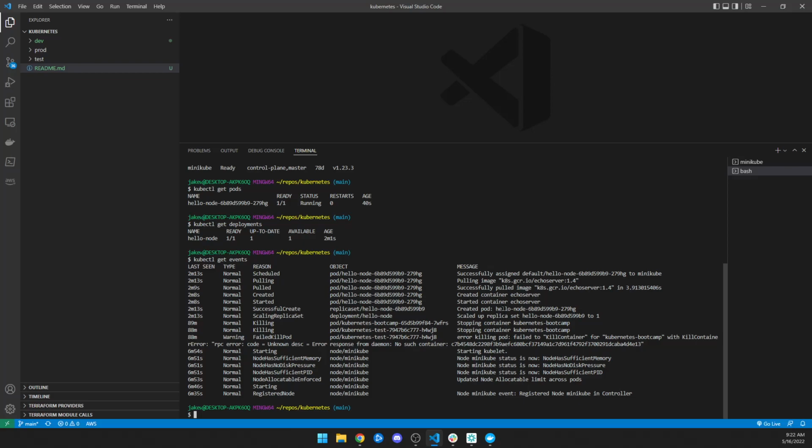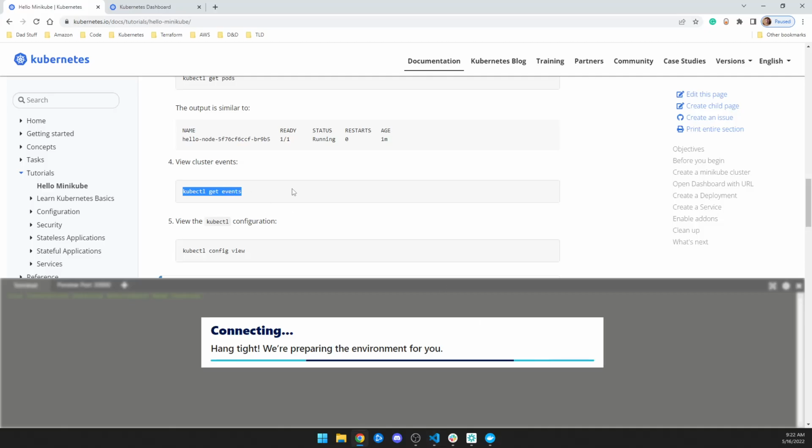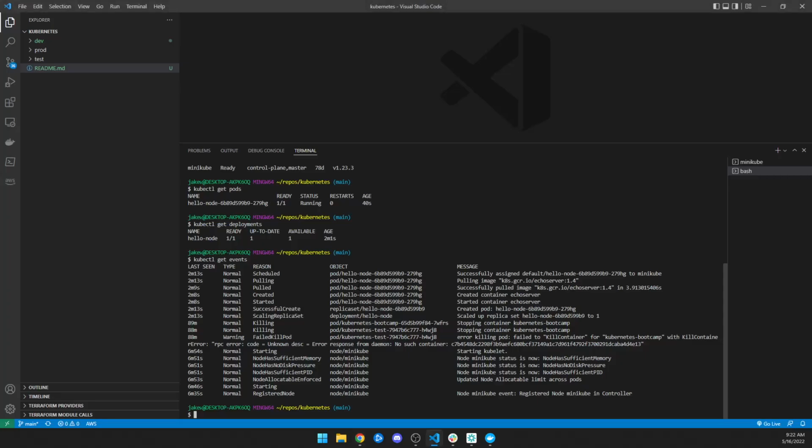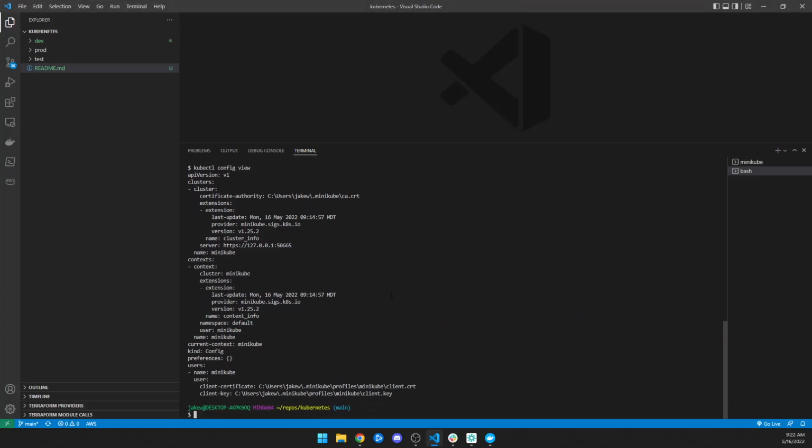So there's all these events. And if we look at the most recent, you see this was 88 minutes ago. Six minutes ago, we started the kubelet, right? So I started Kubernetes. And then we registered the node, the minikube controller. So there you go.